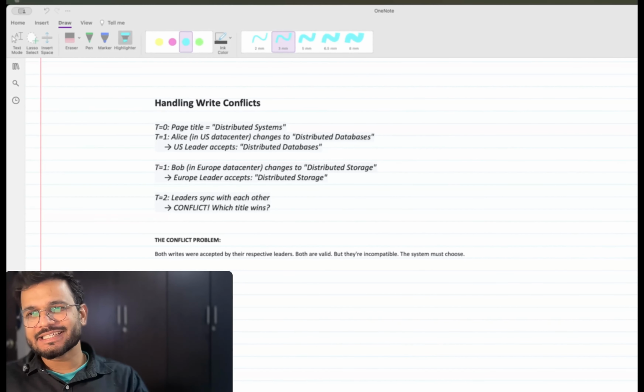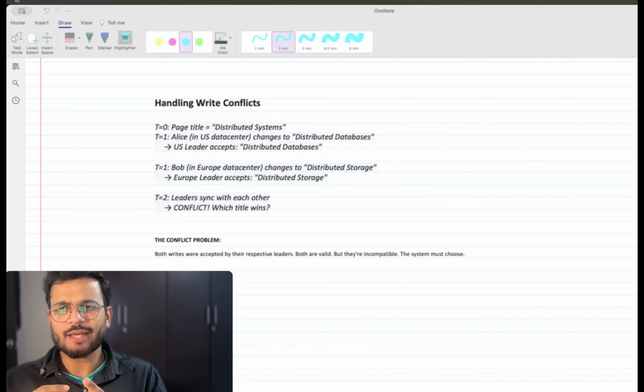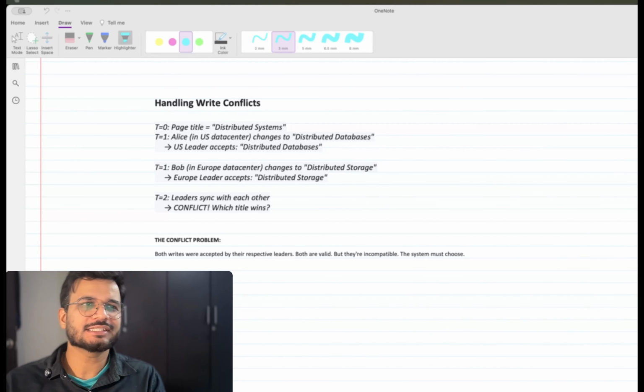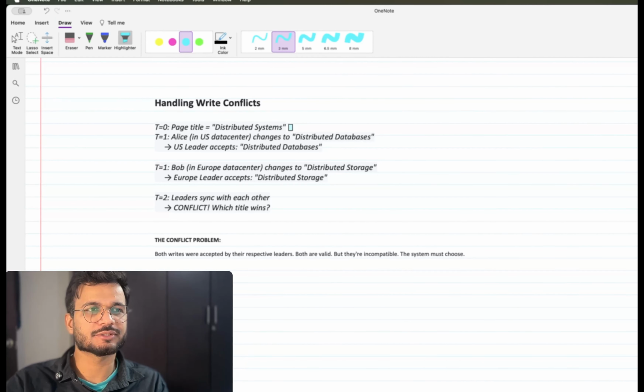Here's where the multi-leader gets spicy. This is the time when the interviewer asks you what happens when two leaders receive conflicting writes. Let's take an example. So, for example, if at T0 the page title is distributed systems.